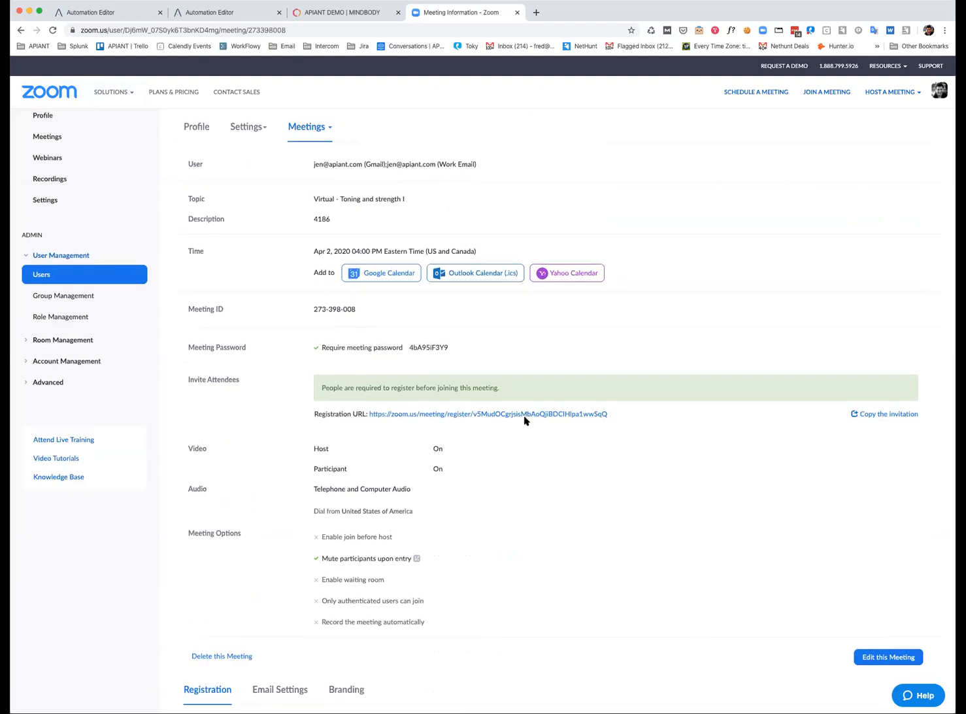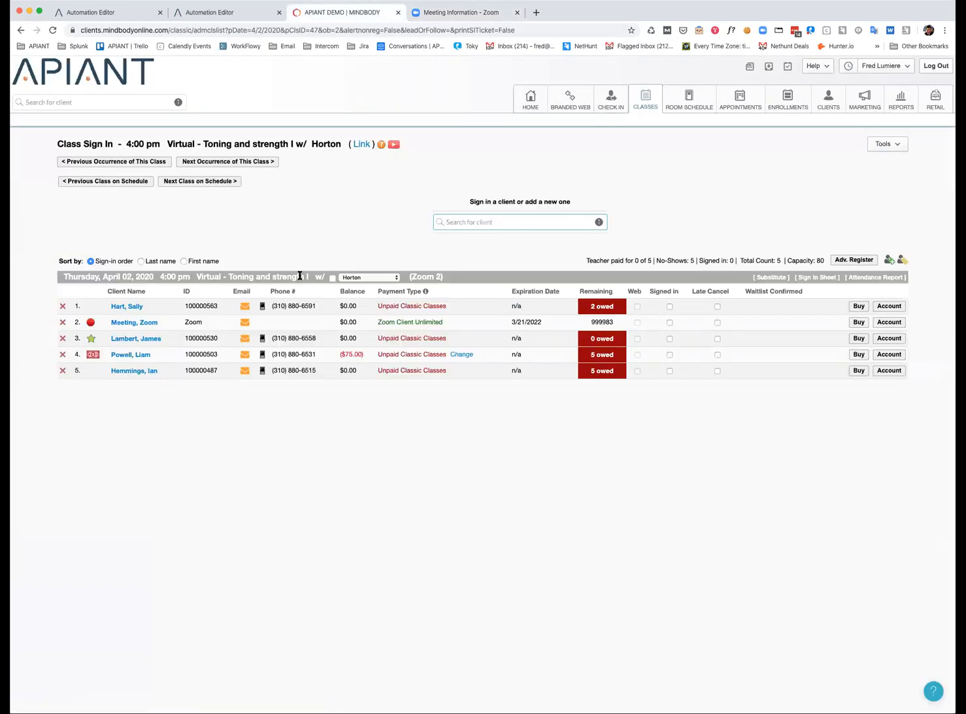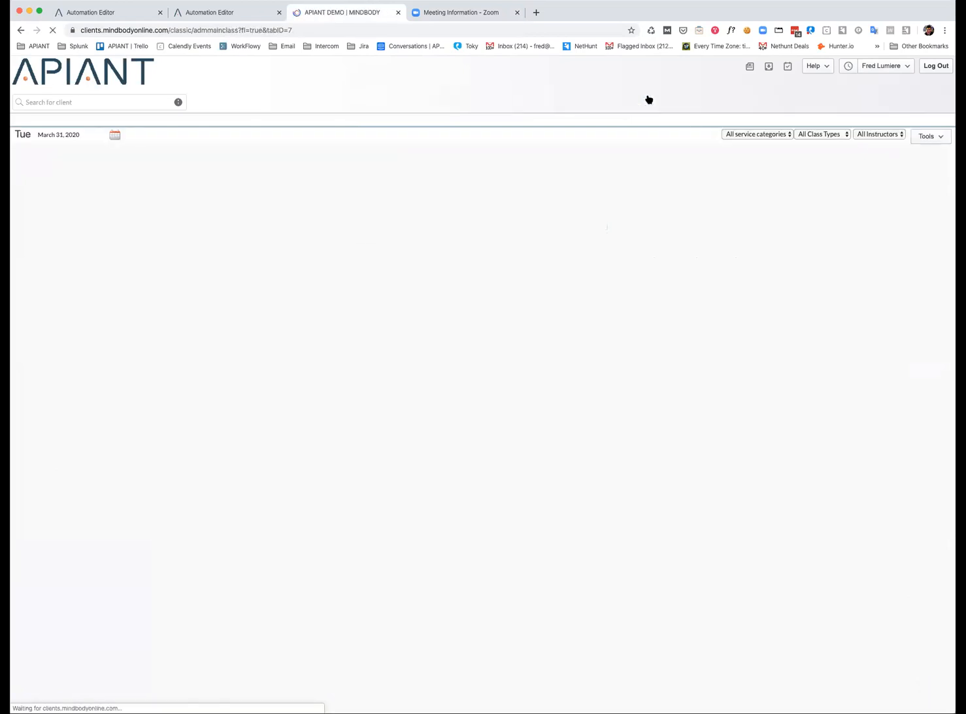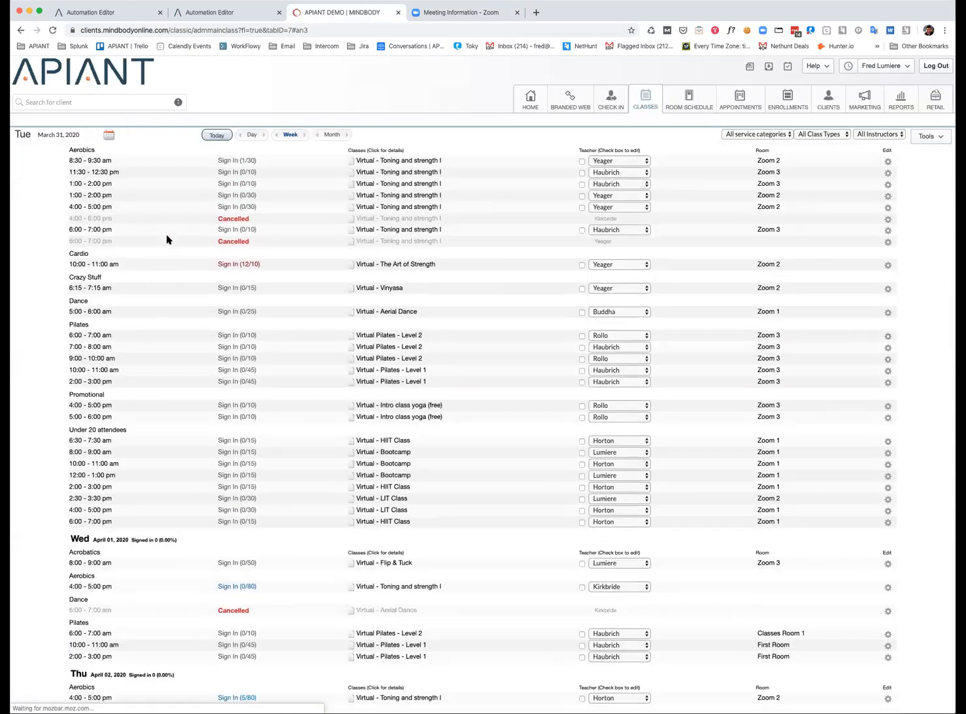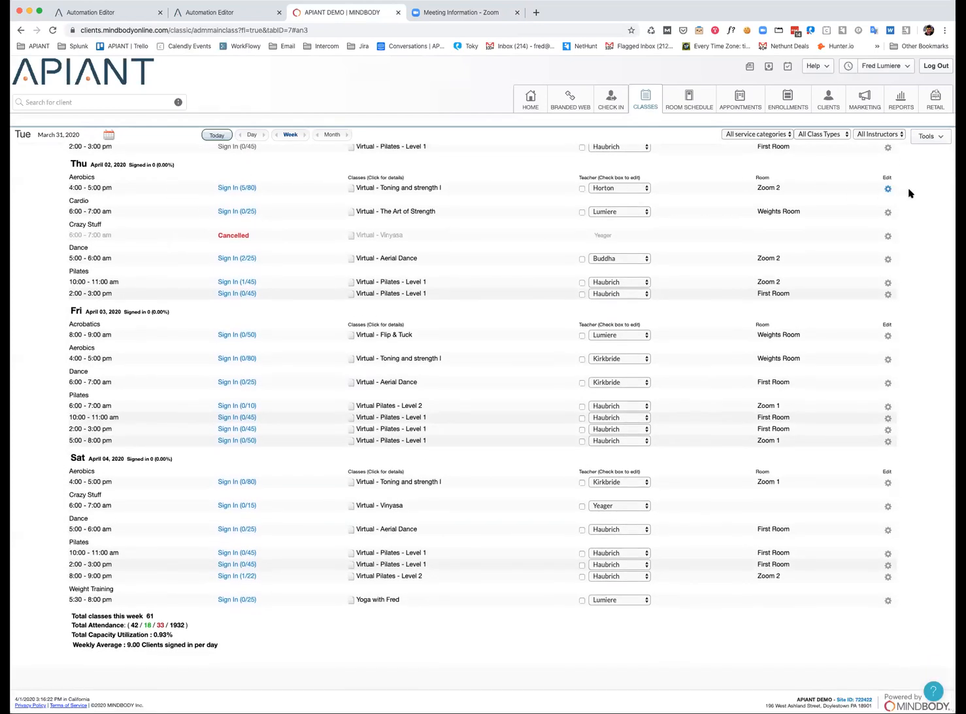And then finally, one of my favorite parts, because a lot of people are just scrambling to make things happen right now, and it's a little confusing. This is a virtual toning and strength class. If you change the slot, you can actually come here, and not many people do this, but you can edit the class setup and change that from a toning strength one to a toning strength two, for example. It will update the meeting.